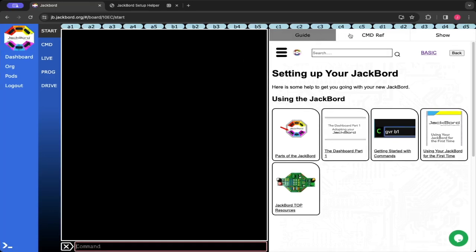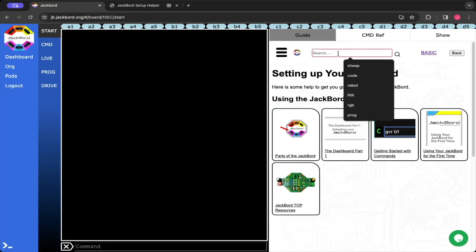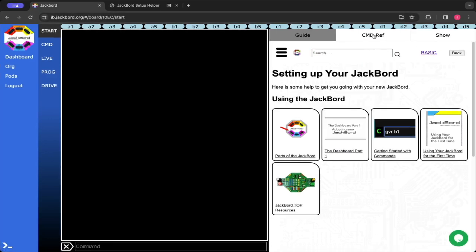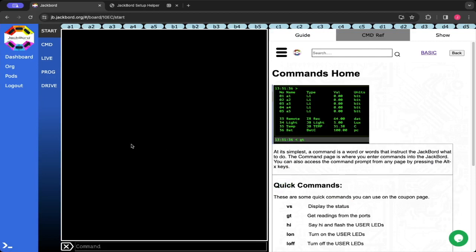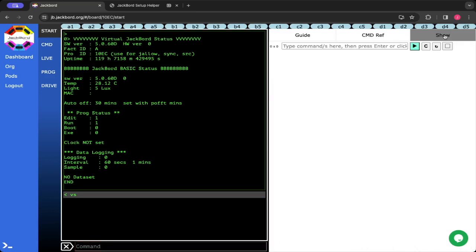So on the right hand side we've got a number of other tabs. So this is the General Guide tab, which contains help for your JackBord BASIC, and you can search and look up information here, and also the link to the JackBord BASIC helper. And then this tab here is a command reference, because on the left hand side we have the command line. So if I type a command like view status vs, there we are. And so this is just a helpful reference for all the commands. And then finally we have the Show tab on this side, and this is where you can do graphics, you can draw objects, shapes, circles, etc., plot gauges, do graphics, all sorts of things.